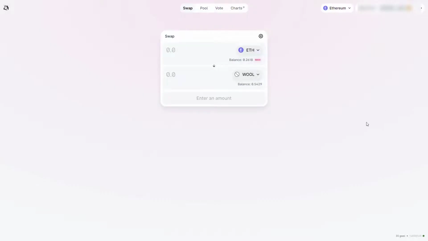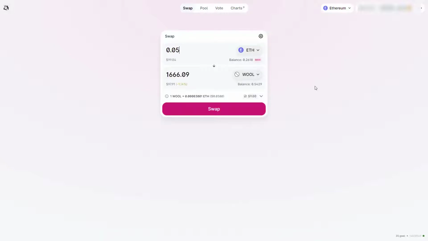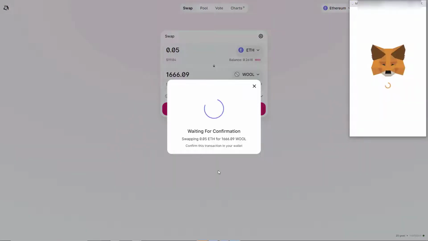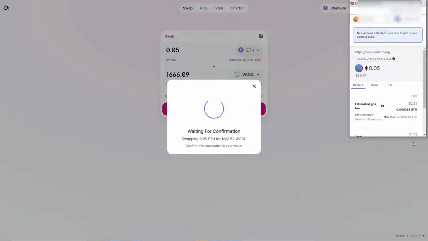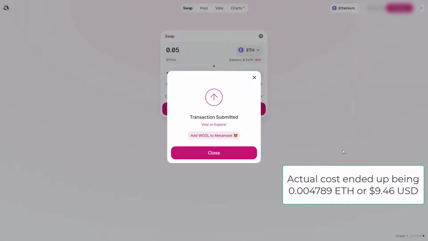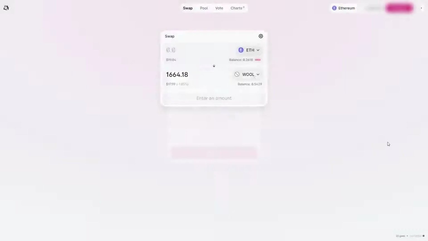Now back to Uniswap. I had paused the video. I logged into my MetaMask Chrome extension, and we're going to buy a little bit of Wool token here just so you can see how this works. I'm going to buy about $100 worth of it. So we're going to go ahead and hit swap. We're going to confirm swap. It's going to pop up asking me. You're going to see an estimated gas of 1236. That's not bad at all. We're going to hit confirm, and then we're going to go ahead and close this.